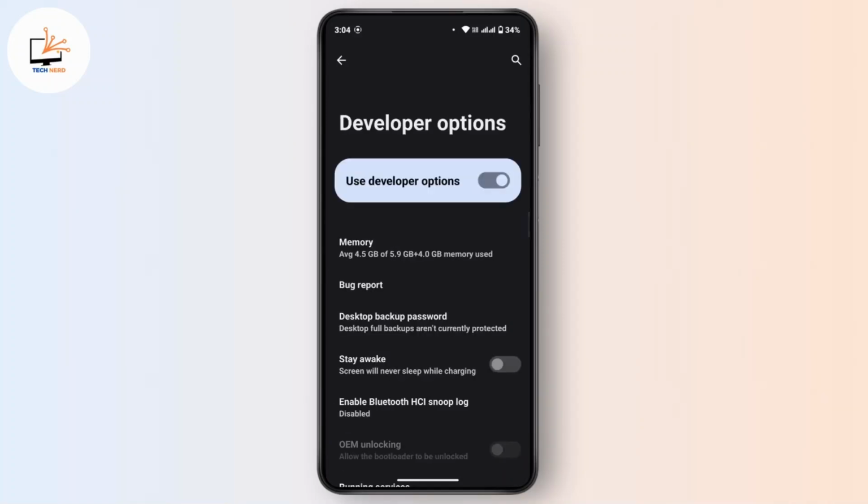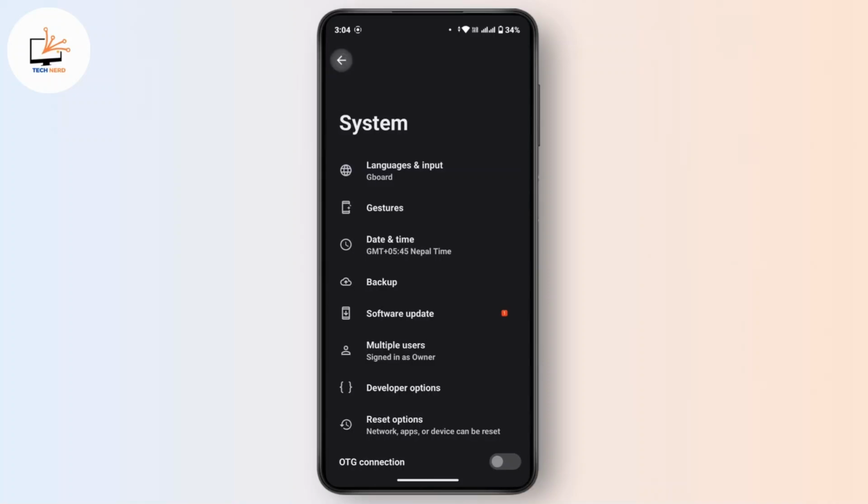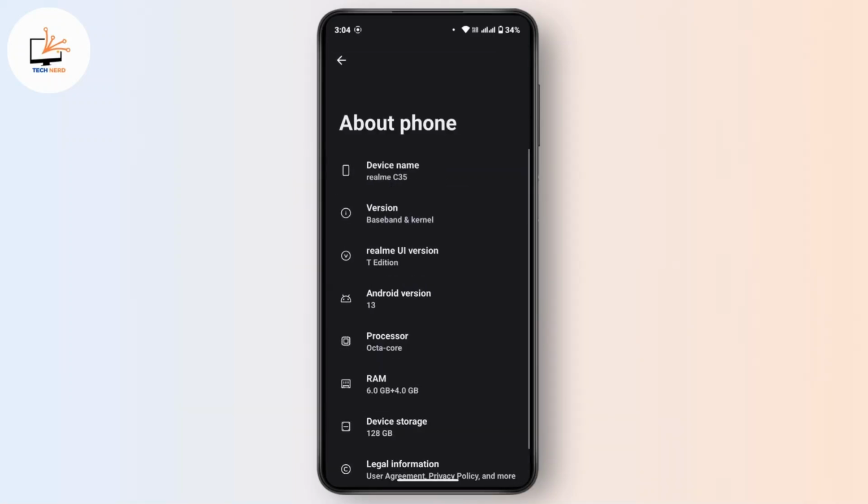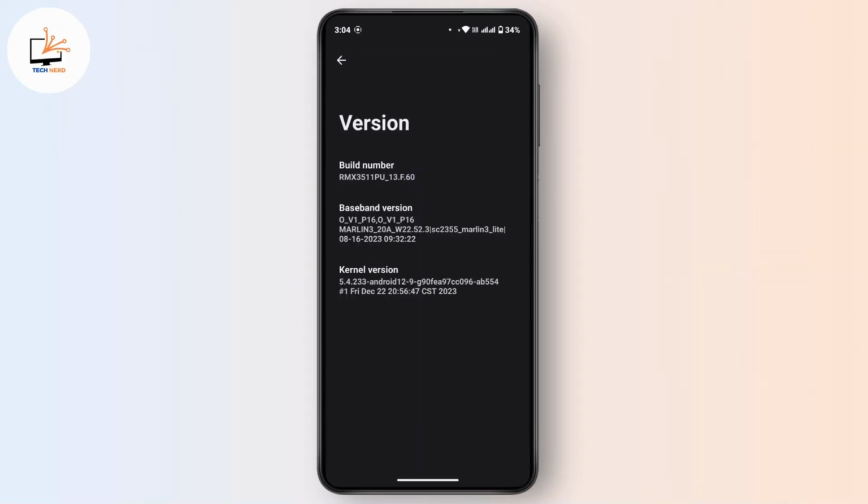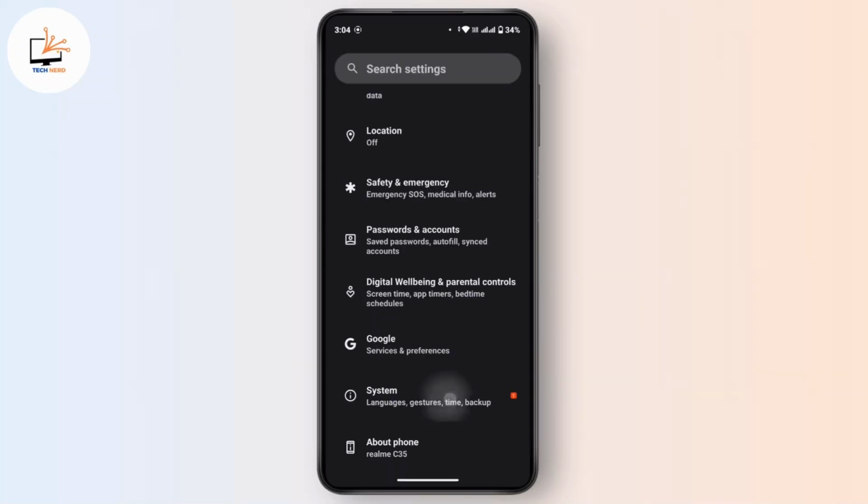But if you don't have this developer option in your mobile device, to enable that, go back once again and then tap on about phone. From here, tap on version. And under this build number you have to tap 6 times, and after you do that, you will get an option to enable developer mode. After you enable your developer mode, you can find that under system again.